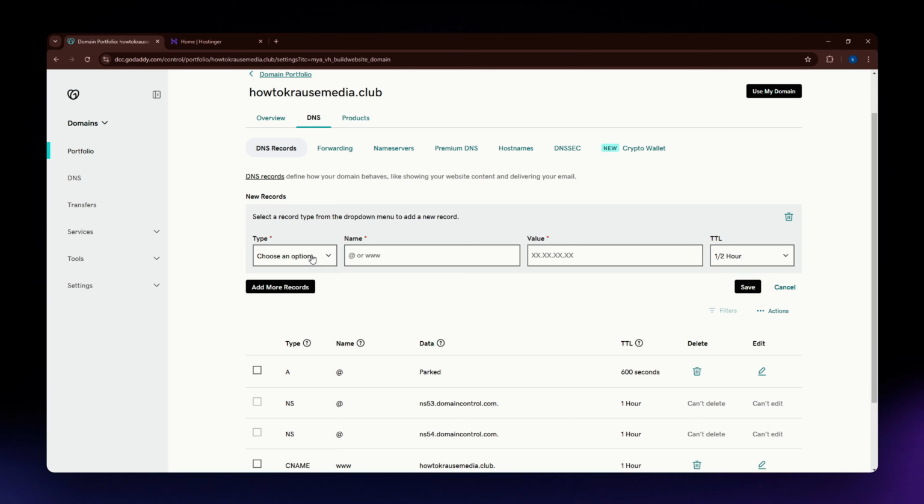Now for the type, or the first section right here, this is the record. So once you click onto it, you'll have different options. So you can add various types of records like A, CNAME, MX, and so on. So this is just depending on what you need.